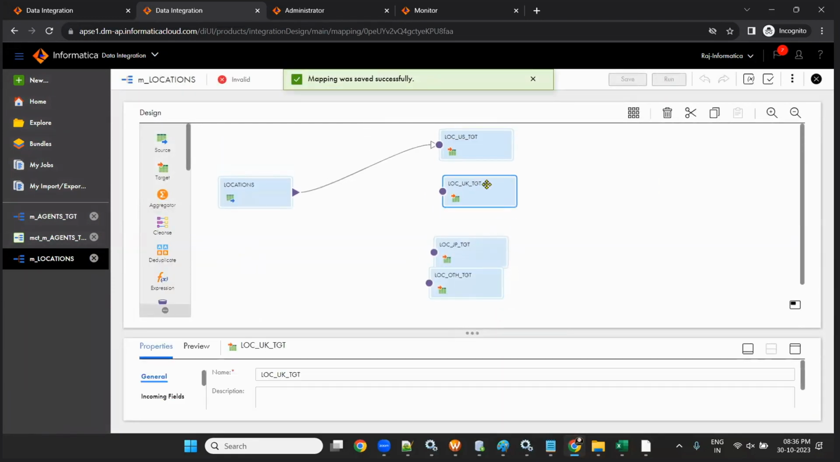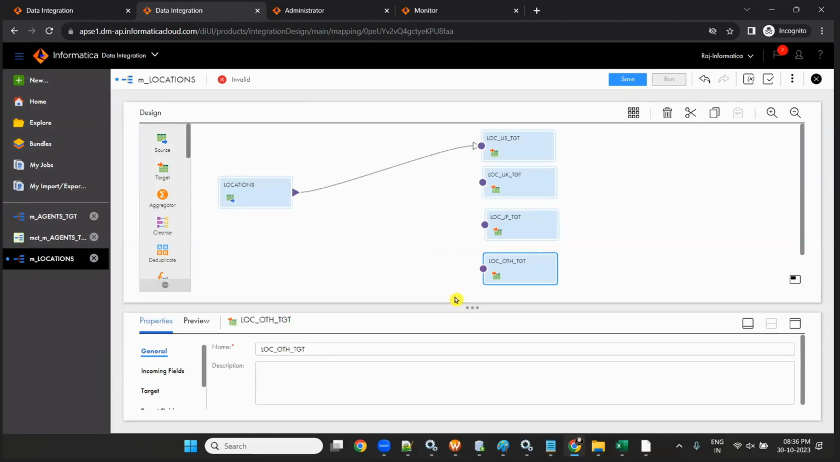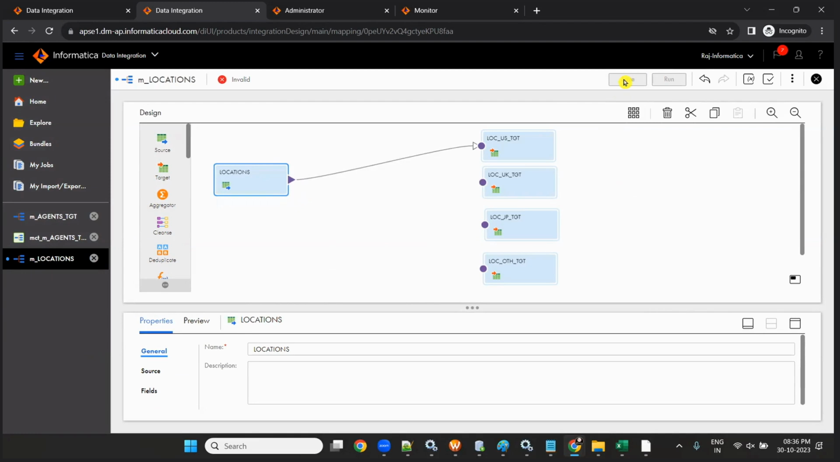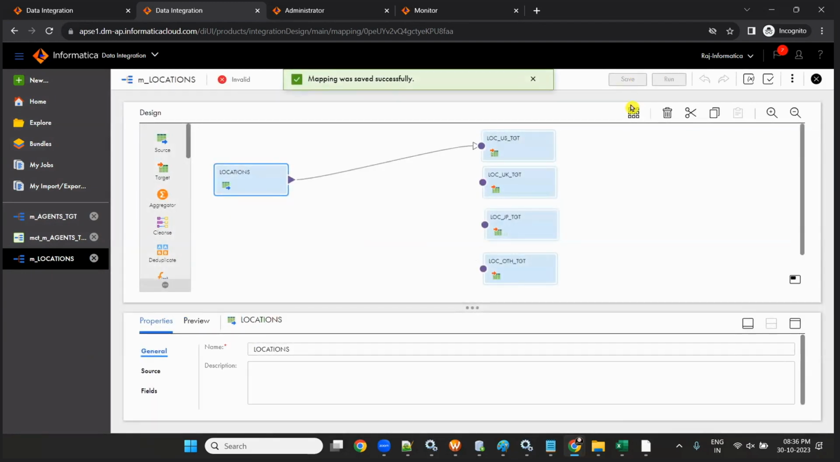My source and target configuration is done. Yes or no, please? Are you clear, please? Any doubts here? Everyone? Are you clear? Guys, did you understand? Please respond. Did you understand?